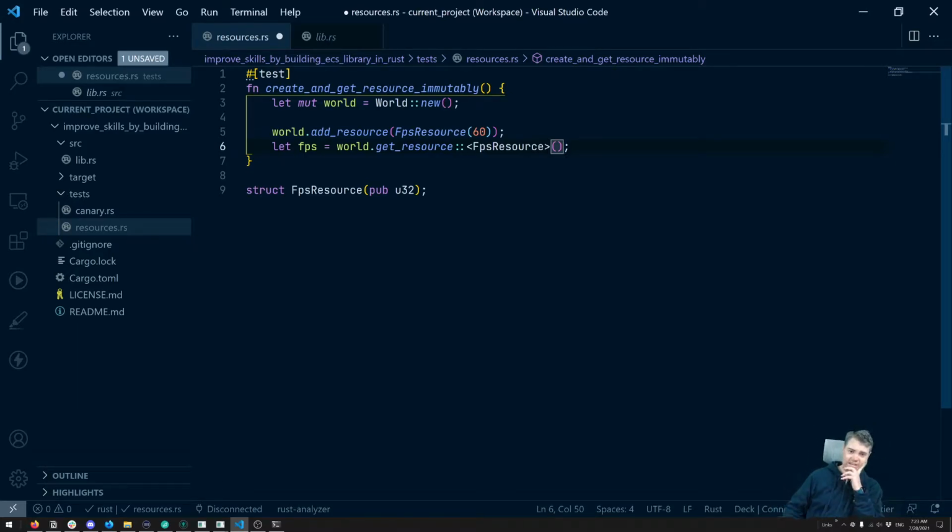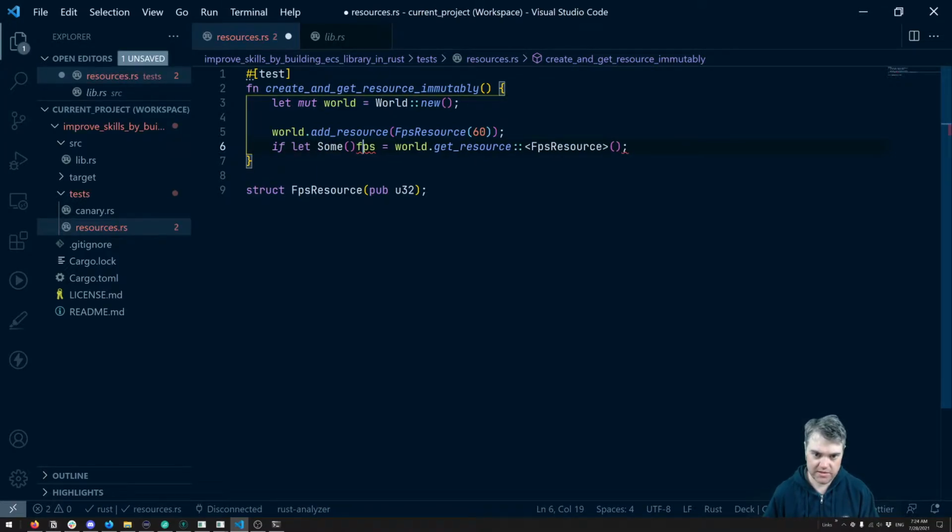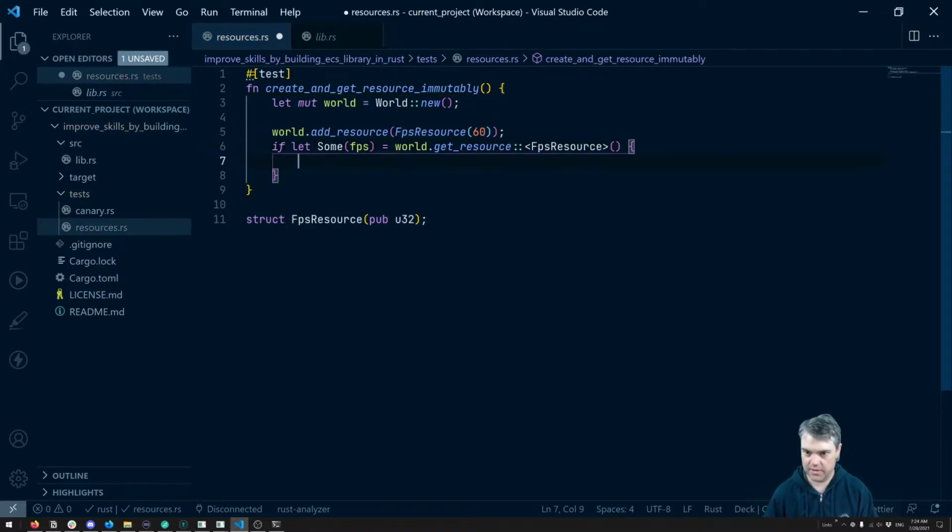Now, as I'm thinking about it, what if I'm wrong? What if I didn't actually add the resource in? I probably need this to be an option coming out. So this should probably be a Some. So we really want this to be an if-let, so an option here. And that way, if I try to get a resource that doesn't exist, we'll get this. Okay, so FPS comes out here.